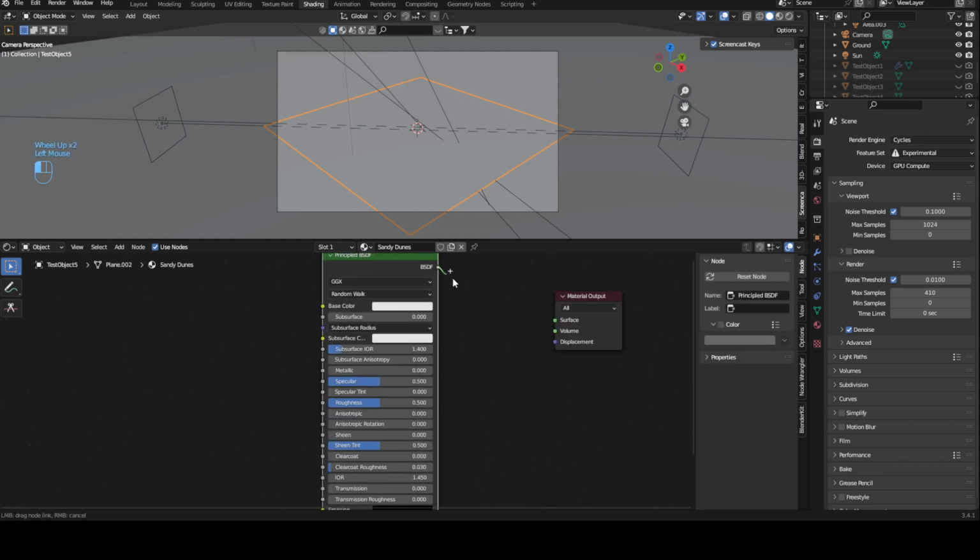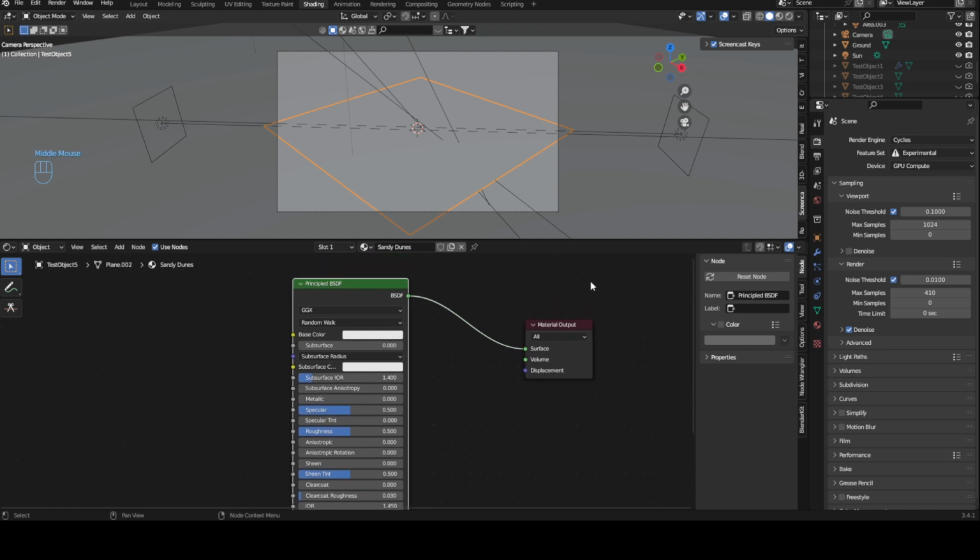Hello, hello, hello. Today I will be making you a quick tutorial, a very easy one at that, about a sand material that you can use for pretty much all sands that you will do. And it is flexible, you can also add stuff into it, and we will be using some stuff that you may have never used before.